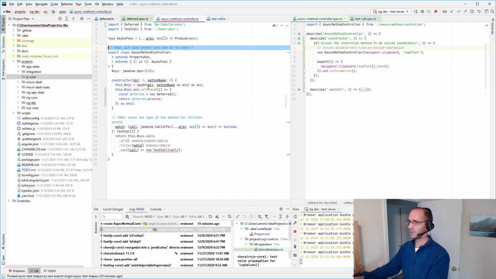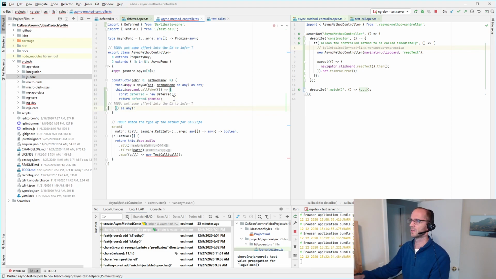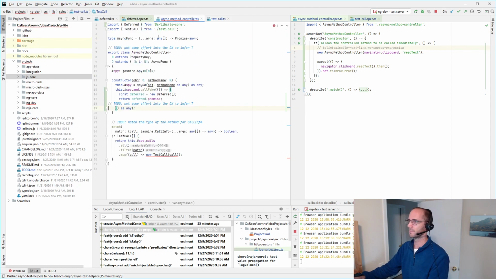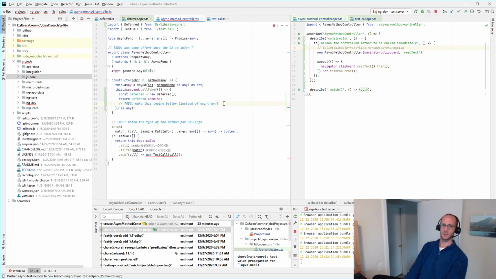Put another note here. Lots of notes. Make this typing better instead of any. So then when I do the video in the future, or at least the work to find these types, I'm going to go look for all these to-dos and make sure I cover all of them.